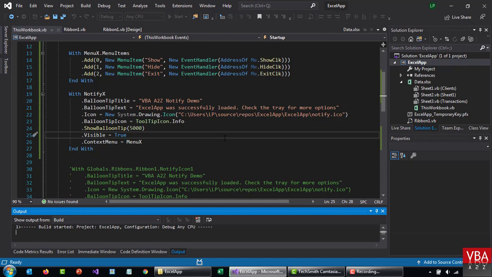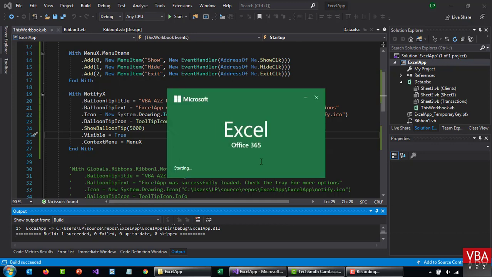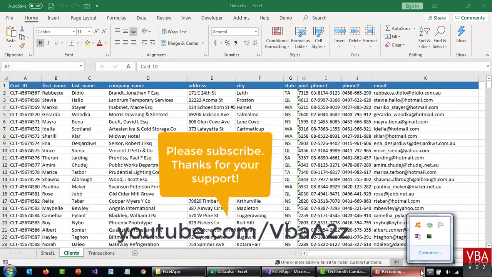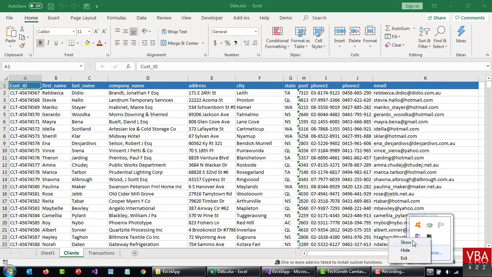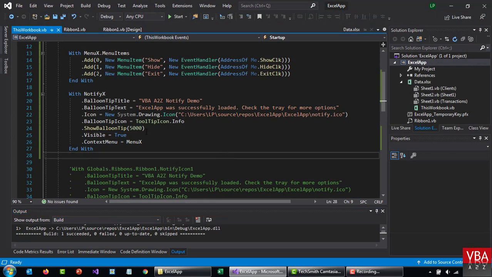Control F5. Starting out. Okay, nothing seemed to happen, though you can see, oops, sorry, there is a tray, and once you right click, you see that there is show, hide. So once you click on show, show click. So at least this is working, the menu is working, event handler is working, but the tip was too fast, either that or it didn't show up, the balloon tip. Let's check that again.